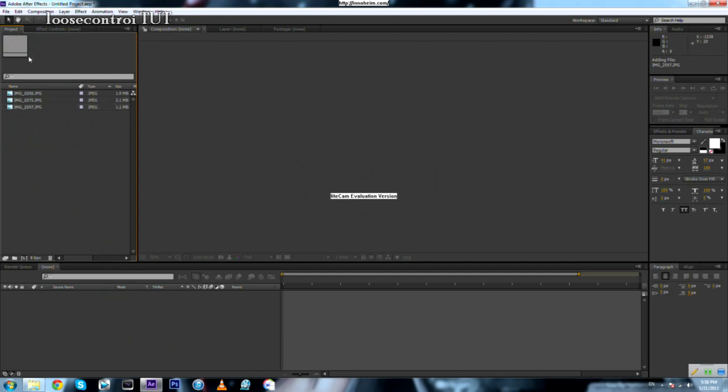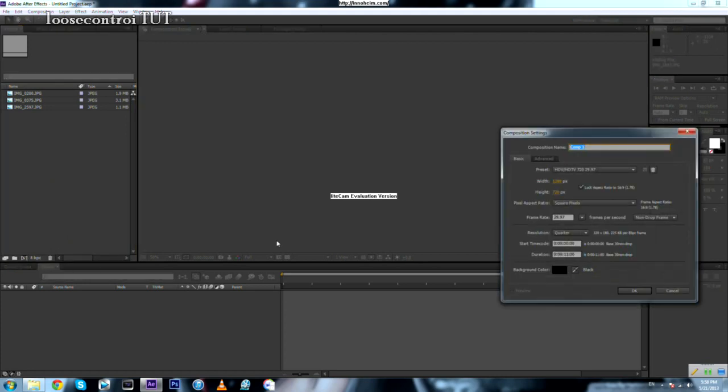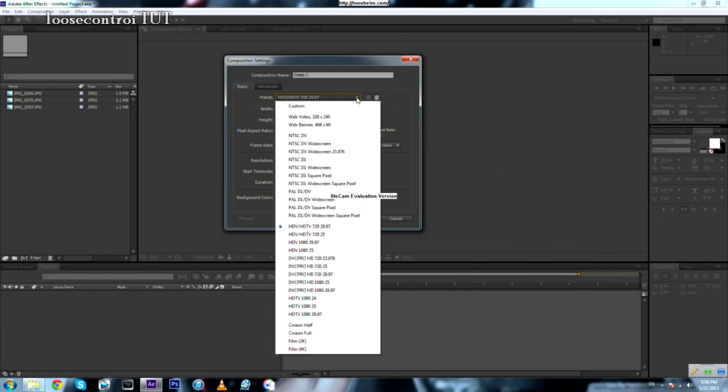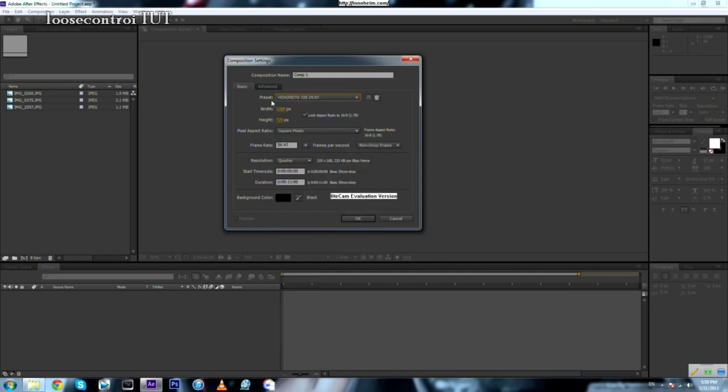And now the second thing is that we need to create a composition where we stack layers and create a scene. We press right here to create a new composition. We got some simple settings. I prefer to use the preset of HD TV 720 29.97, which has a height of 720 pixels, width of 1280 pixels, and about 30 frames per second, and that's it.